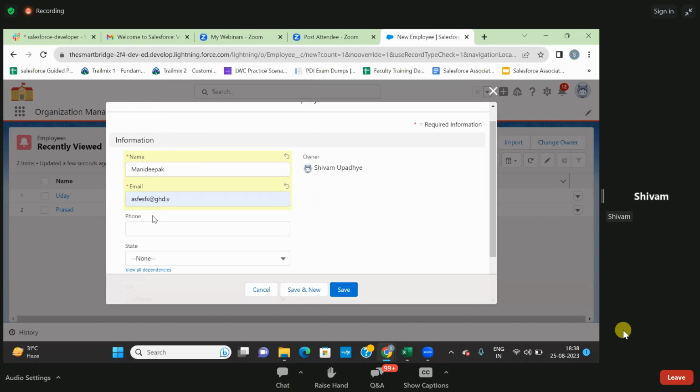Then it is asking for a phone number, so we can give any number. See, it is taking any number over here. We should set it in such a way that it should not be greater than 10 digits, and it should start with some specific numbers only. If someone enters wrong data, it will throw an error.